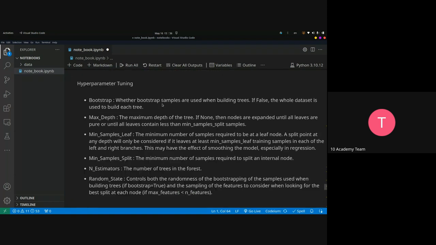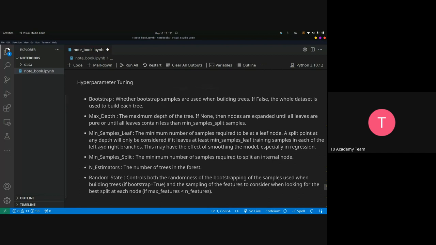So these are some of the parameters that we can experiment with. The boost: whether bootstrap samples are used when building trees. If false, the whole data set will be used, which will be more expensive, right? And then the max depth, that's the max depth of the trees. If it's not set, the nodes are expanded until all leaves are pure, or until all leaves contain less than the min samples split.